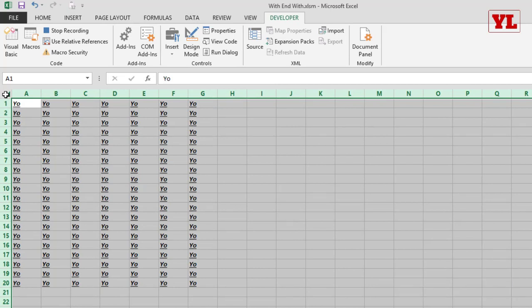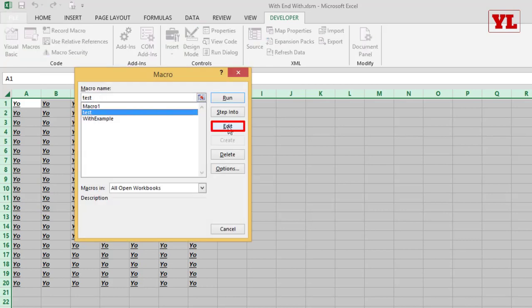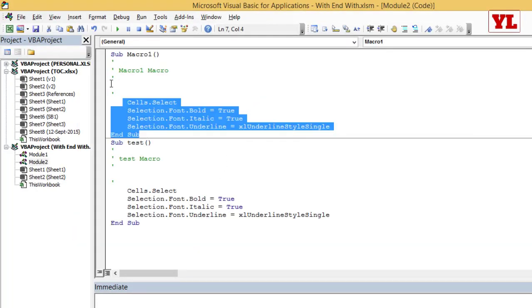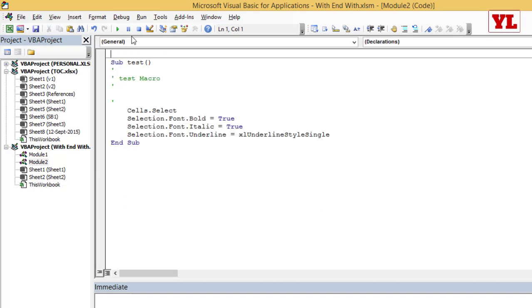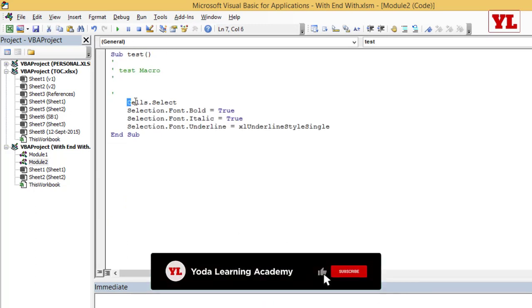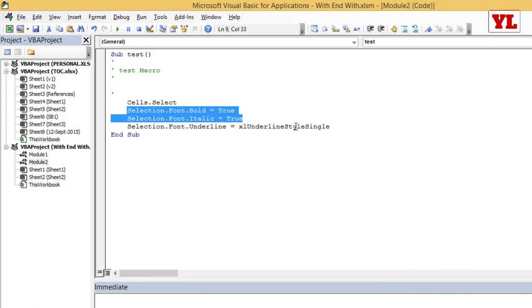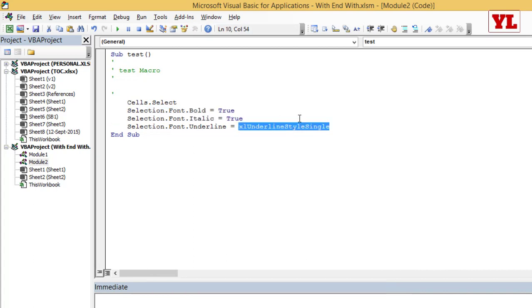Quite often you do that with some font properties so that the sheet contents are all consistent with one common format. Now once I've done the three actions, let me click on Stop Recording and I'll go to Macro, pick up the Test, I'll go to Edit. Now when I look at the code, the one which I have called Test, notice it is choosing the entire sheet, the entire cells, and then it is making the properties true, and in this case underline. So bold, italics, underline.